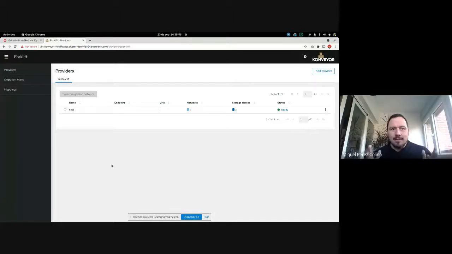Yeah, so we have this tool, Forklift, that is going to bring virtual machines from your VMware environment into Kubernetes using KubeVirt. KubeVirt is a capability that helps you run VMs in pods, just like containers in pods, but with VMs. So what we have here is that we have deployed Forklift and it has configured a provider that is KubeVirt, as you can see here.